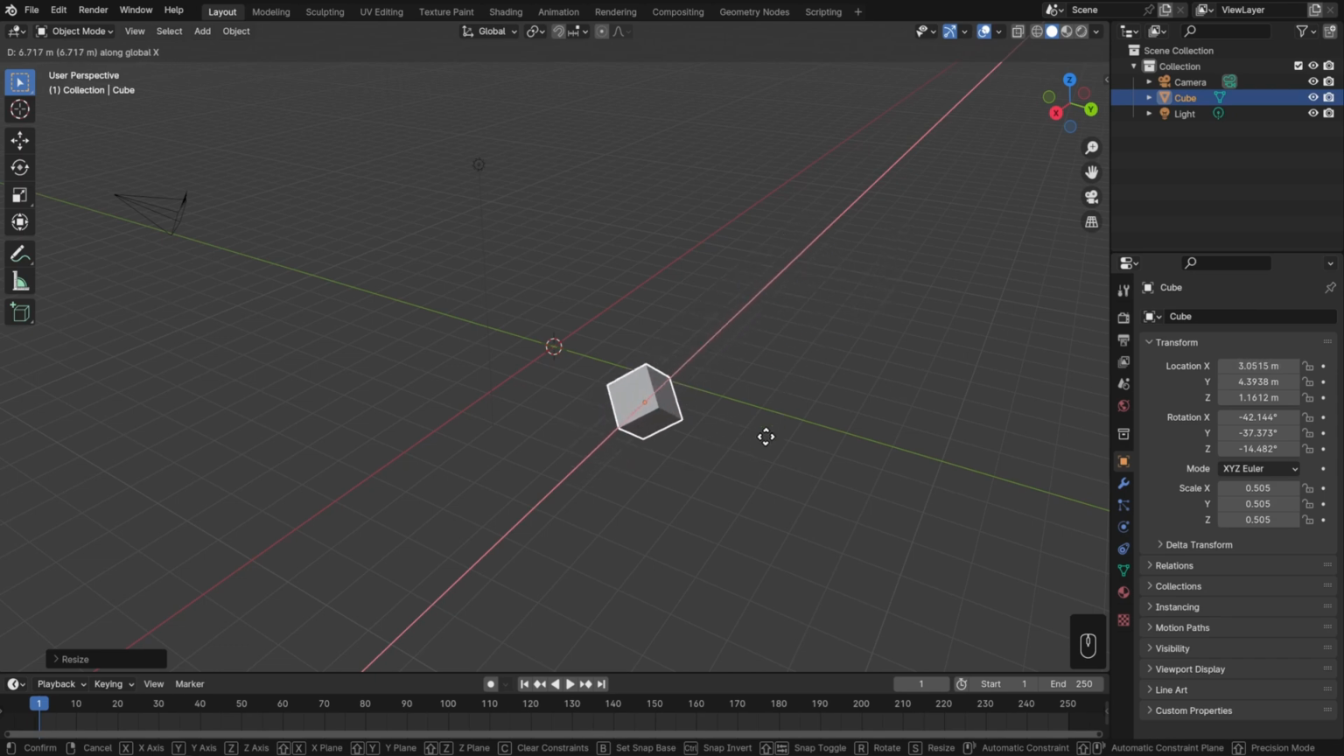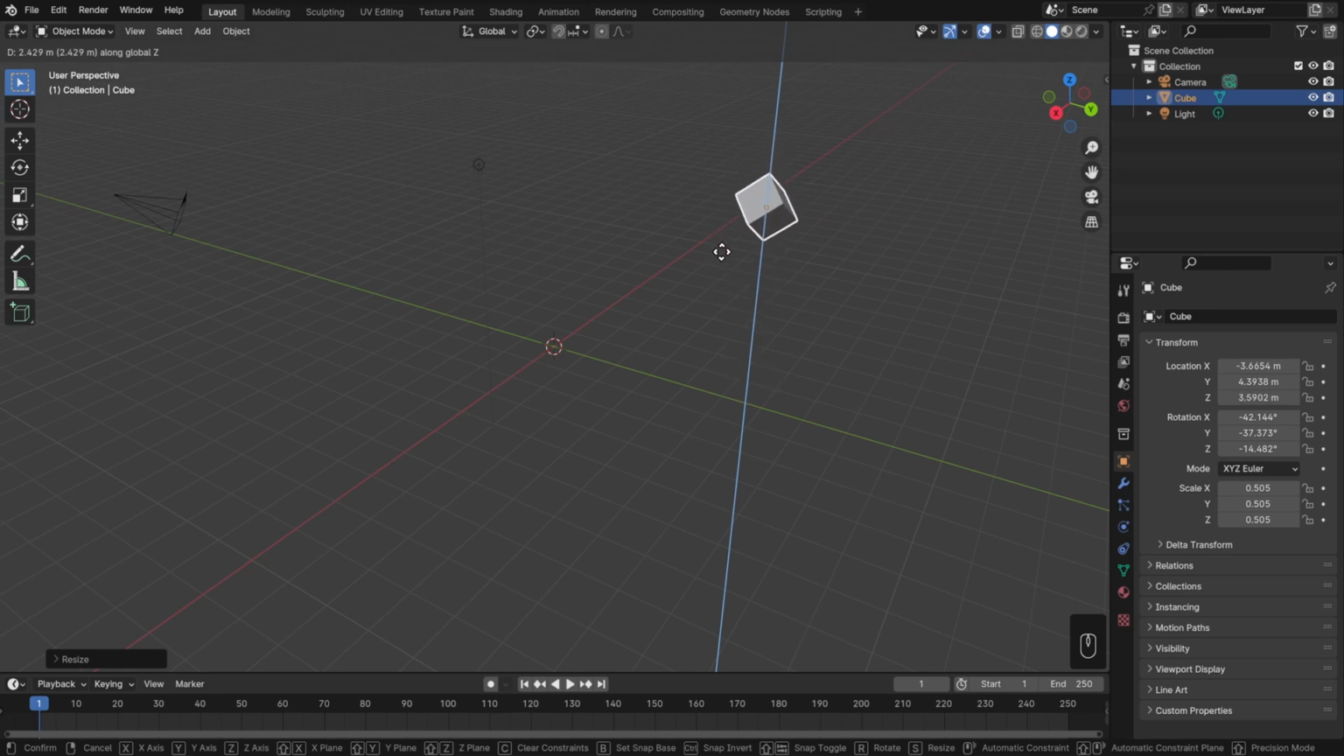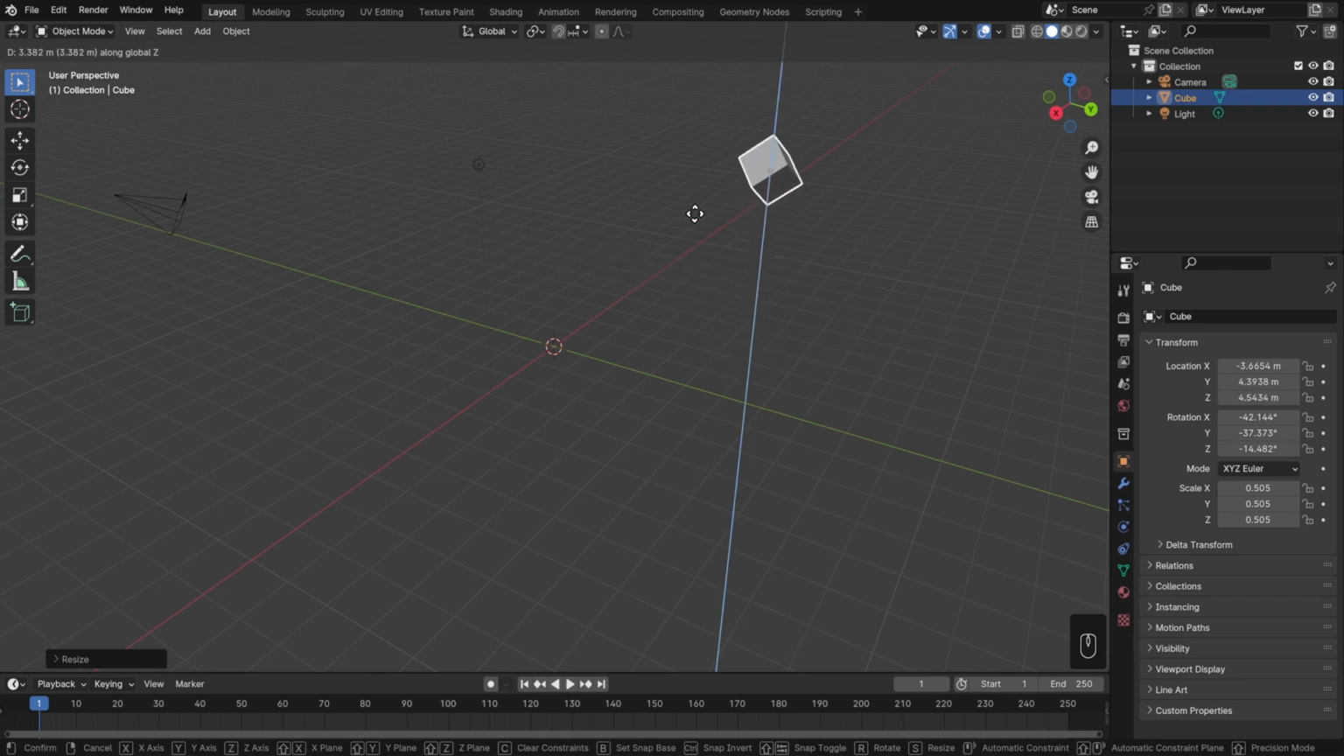If I want to switch that up and actually move it along the Y axis, then I can hit Y. Or if I want to move it along the Z axis, I can hit Z. I can do this in any order. X, Y, and Z. And then whenever you're happy, just left click or hit enter to confirm.